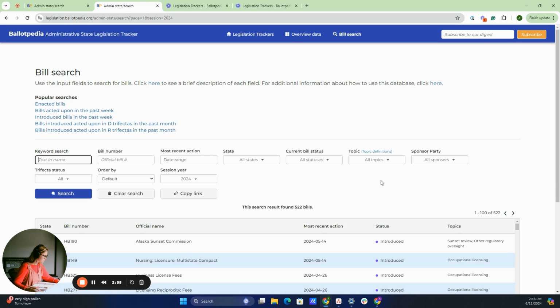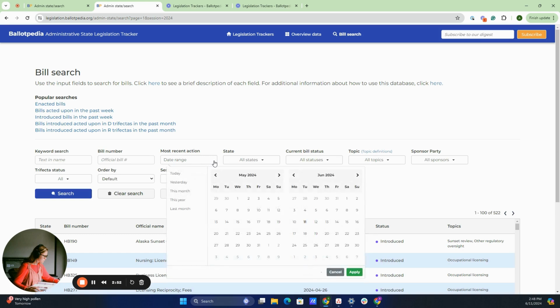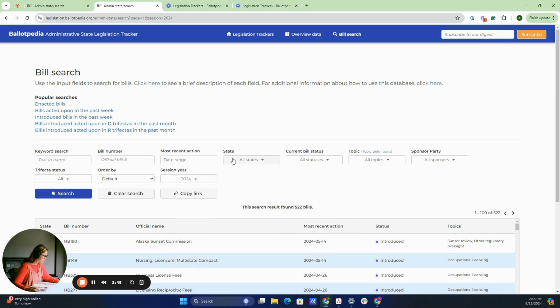Most recent action date allows users to enter a date range and to find bills that have been acted on within that time period. Users can also filter search by state, current bill status, sponsor party, trifecta status, legislative session, or topic. Bills are organized by 10 broad topic areas with several subcategories within them. Users can either search selecting one of the broad topic areas or select a subcategory to explore.